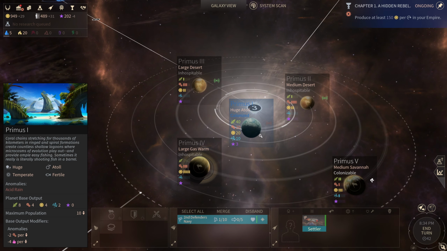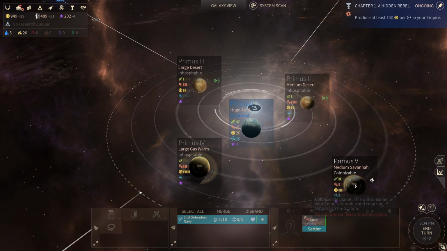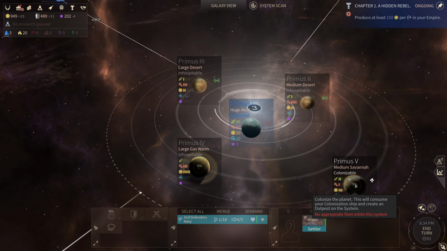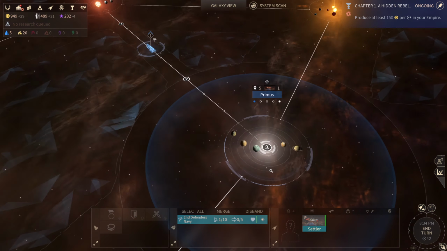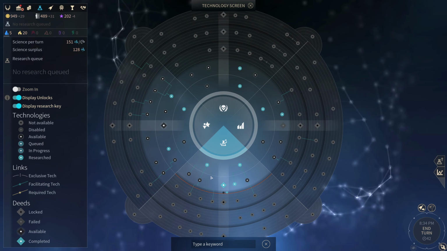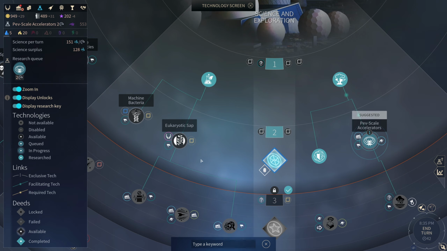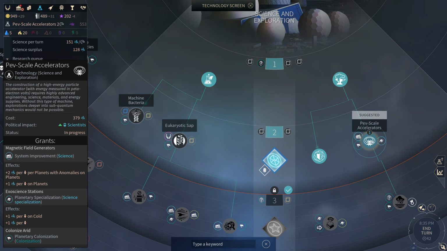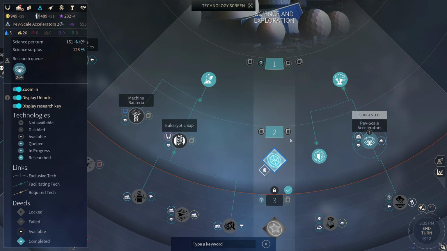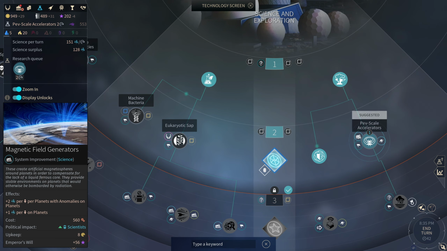Does it feel differently now that I moved a turn away? No appropriate fleet orbits this system. Okay, well, we'll wait till it gets back. Gosh, what am I going to research? I think I'm just going to go with this because it's recommended. So I'm going to grab that. It's a pretty serious jump in science. I would say potentially, if you meet these conditions. And it gives us access to the magnetic field generators. Okay.